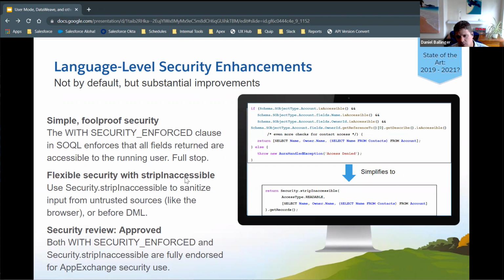The alternative and slightly newer version of that is stripInaccessible. That's obviously a lot more flexible because it's more than just SOQL queries. It'll cover most of your DML operations and input from other untrusted sources like JavaScript from your browser or something. So it gives you a lot more flexibility in how you want to deal with those things. There are still some things it doesn't support, like aggregate queries, and it can be quite verbose dealing with stripInaccessible if you need to start looking at each and every thing it returns, but it is quite flexible.